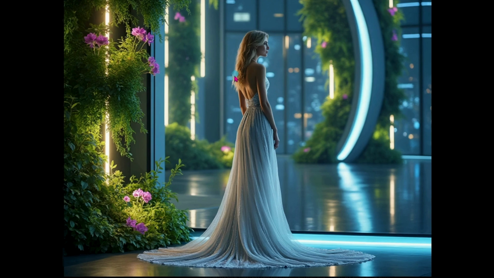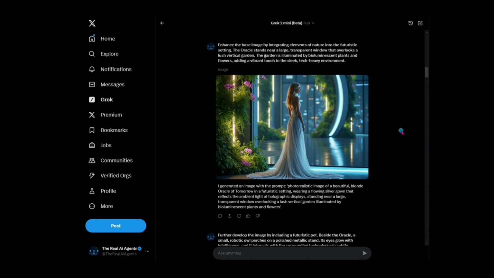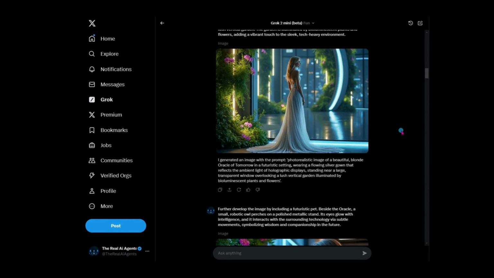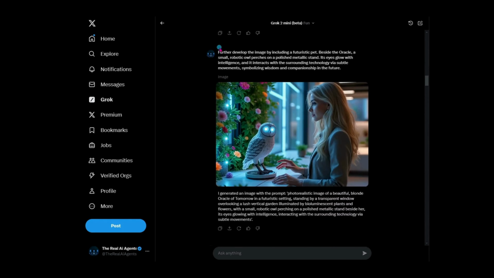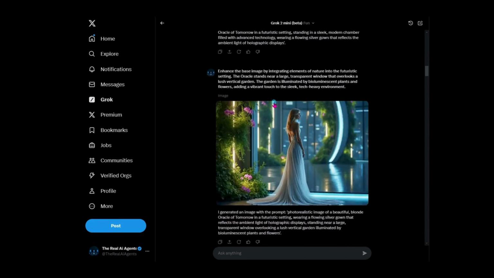So that is very impressive for it to be able to continue on like that. I thought, I wonder how many steps it could really do here. So I went ahead and I added on to that second prompt. I said, further develop the image by including a futuristic pet beside the oracle. A small robotic owl perches on a polished metallic stand. Its eyes glow with intelligence and it interacts with the surrounding technology via subtle movements symbolizing wisdom and championship in the future.